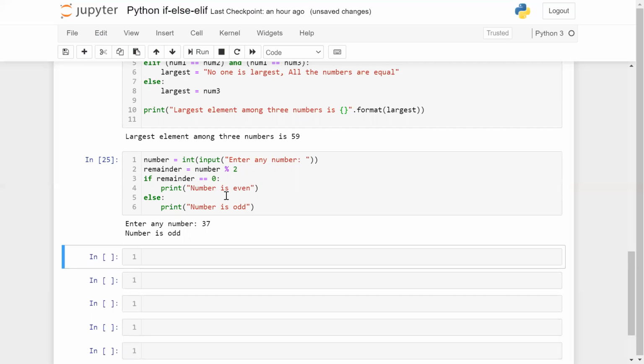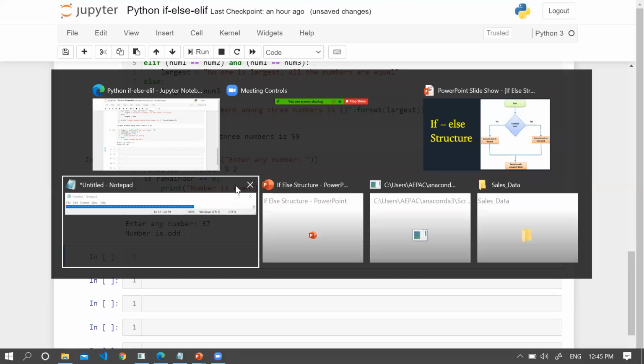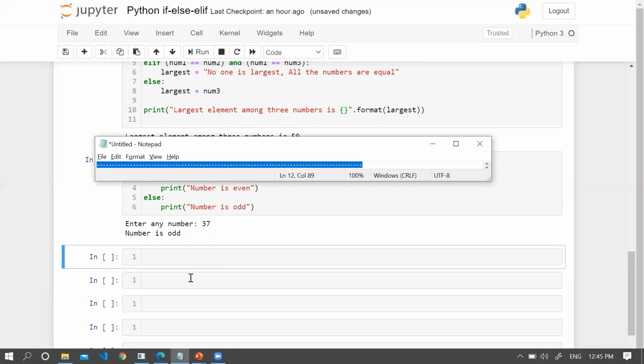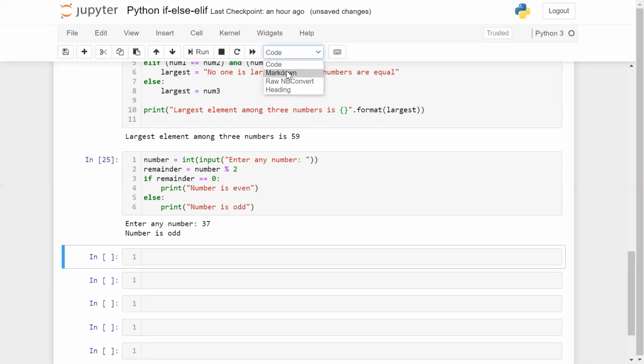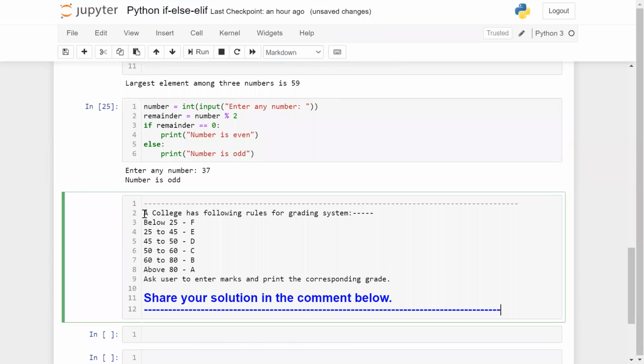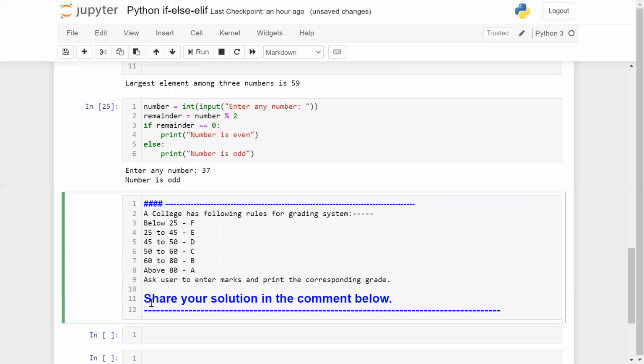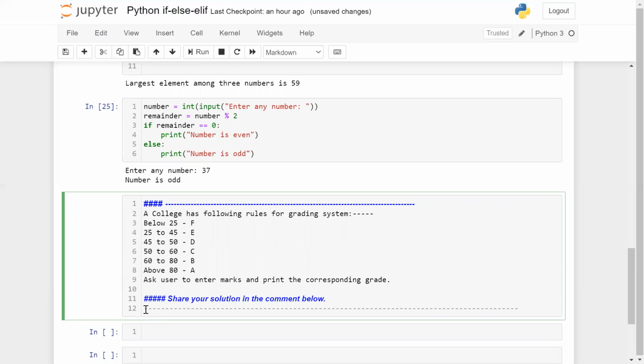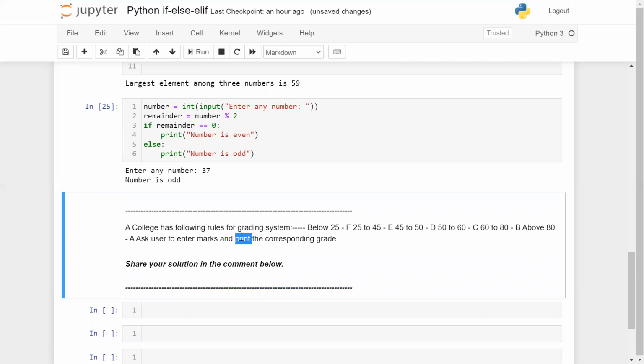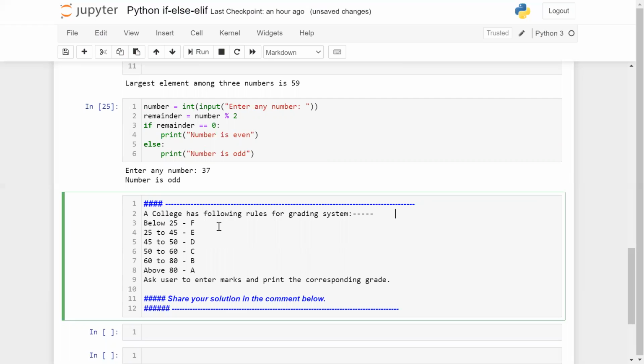Okay, now I'm giving you one home task. Let me copy the home task. So switch to the markdown. This home task, you need to do it. Let me provide some space here.